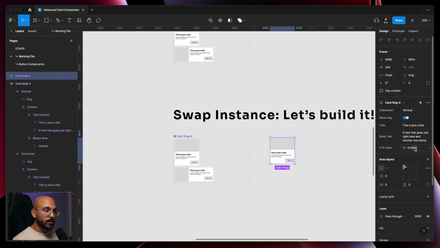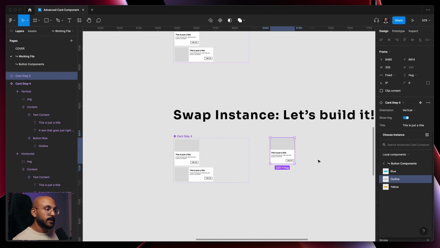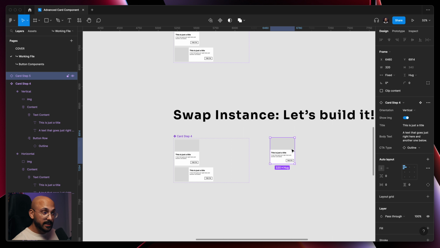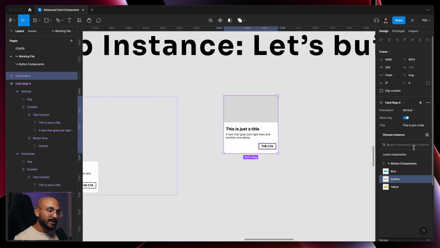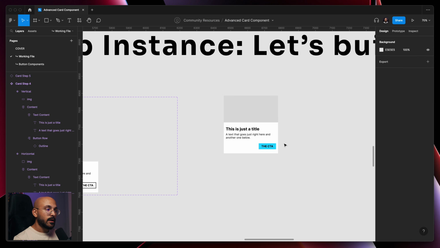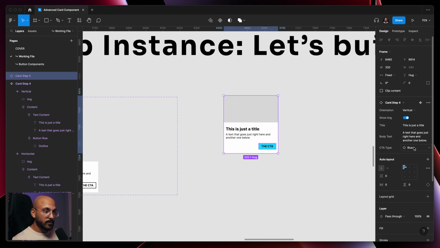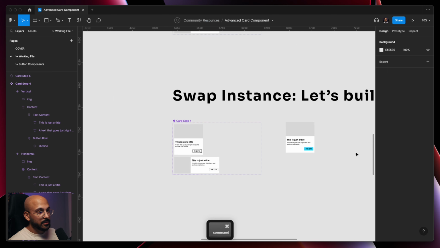Now that it's available, then automatically once we create an instance of this component, we find another option in the right hand panel called CTA type with a drop down menu that's linked to the button components, so you can swap that instance to any of the other buttons that we have available. And that's pretty much it.